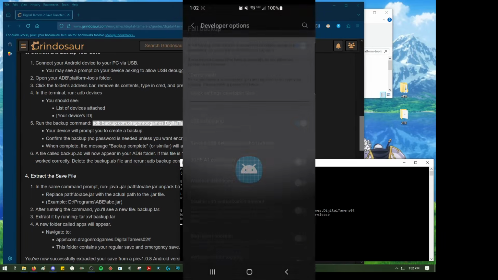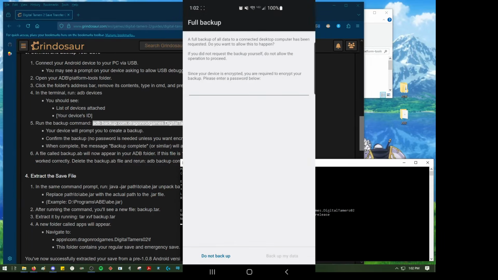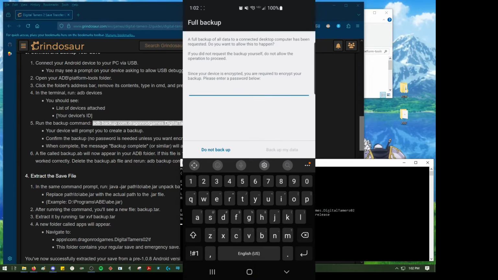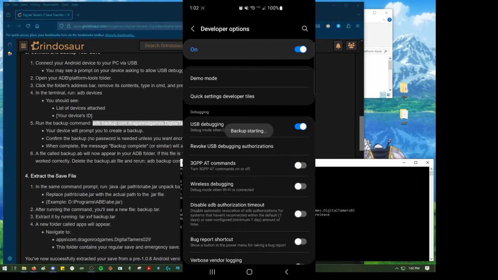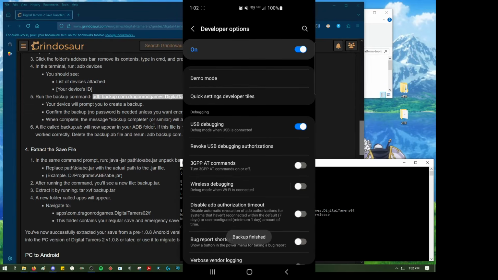On your phone, it will prompt, do you want to do a backup? My phone, I have encryption stuff enabled, so I have to type in a password, back up my data. You will see, okay, sometimes it will give a message saying backup complete on your phone. Sometimes it won't.